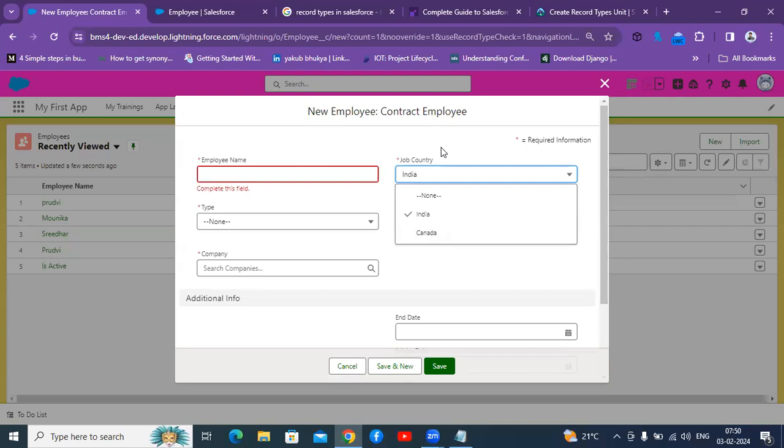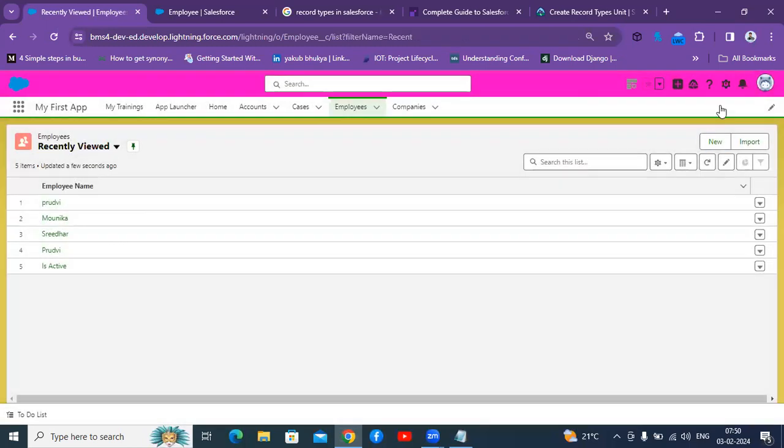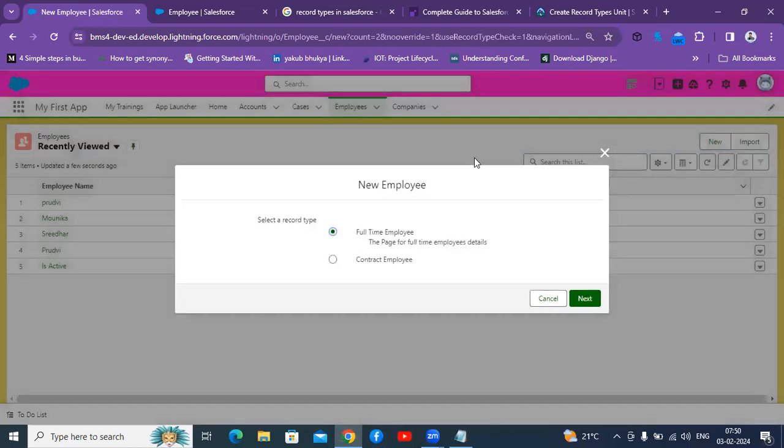Why? Because we are controlling pick list fields as well with the record types. I don't want to give access to the country US for the contract employees, meaning I don't want to hire contract employees for US. Like that, you can restrict pick list values of any type. Now if you change the record type while creating it, you'll be able to see that.